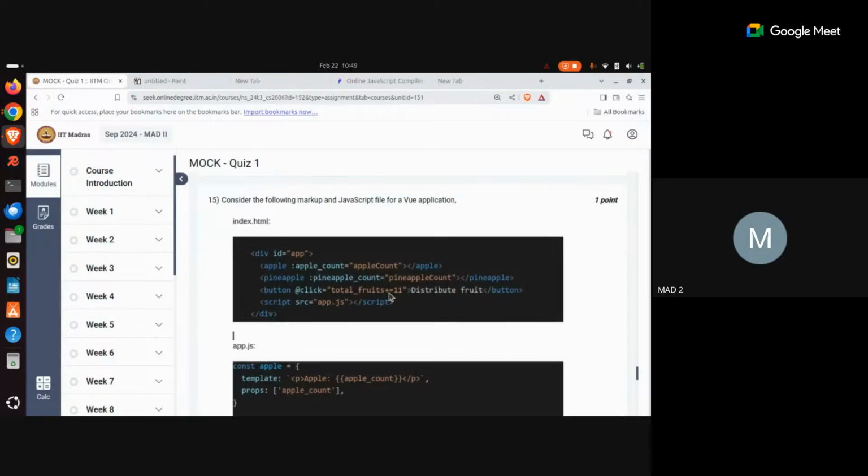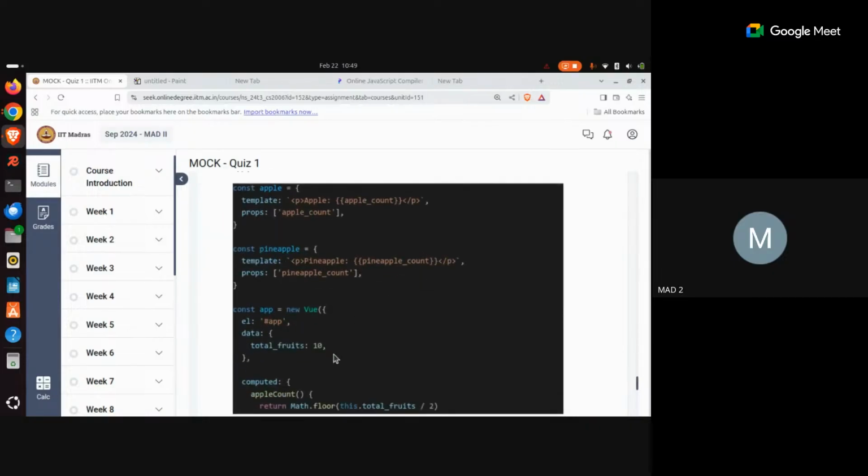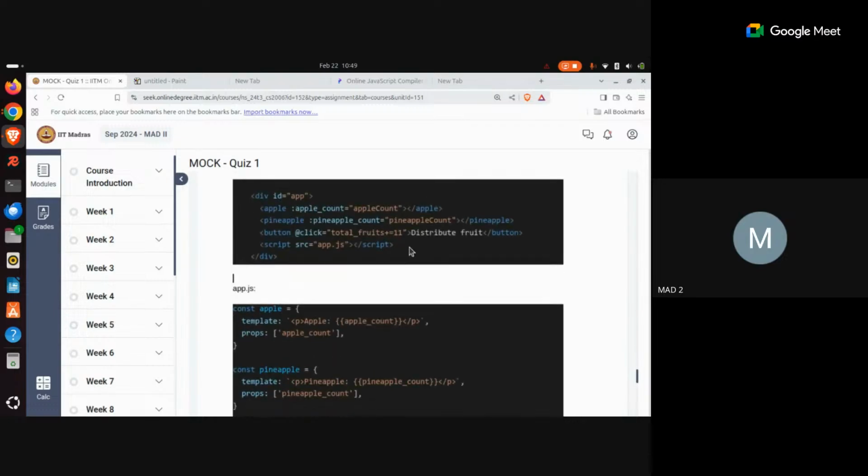When you click this button 3 times, for each click you are incrementing the value of total fruits by 11. What is the initial value of total fruits? It is 10. For each click, you are incrementing the total fruits value by 11. So if you click thrice, what will be the new value of total fruits? 41.